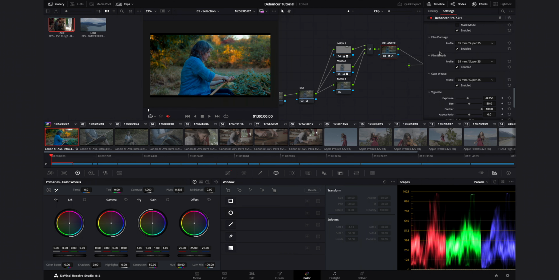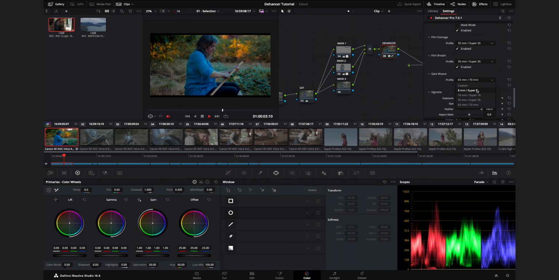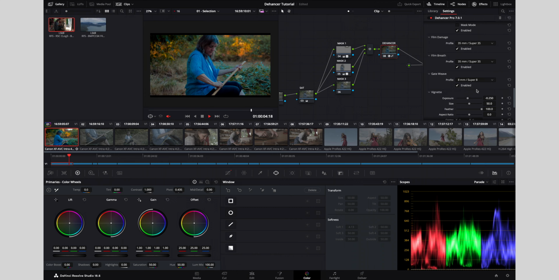And like Film Damage and Film Breath, you want to be careful with Gate Weave, because these three settings will really de-hance your footage. That's the idea behind DEHANCER. So they might not be suited for commercial projects, especially if you are using the 8mm or the 16mm profile. Now, if you want a subtle effect of Gate Weave, you can go with the 65, which in my opinion might be subtle enough to be used in more projects, and it's not as jarring as, let's say, going to 800mm.